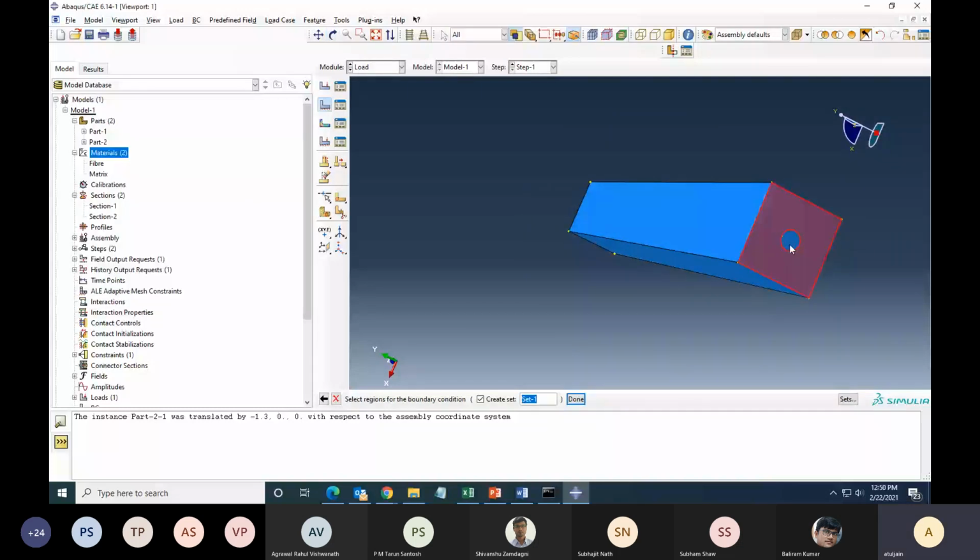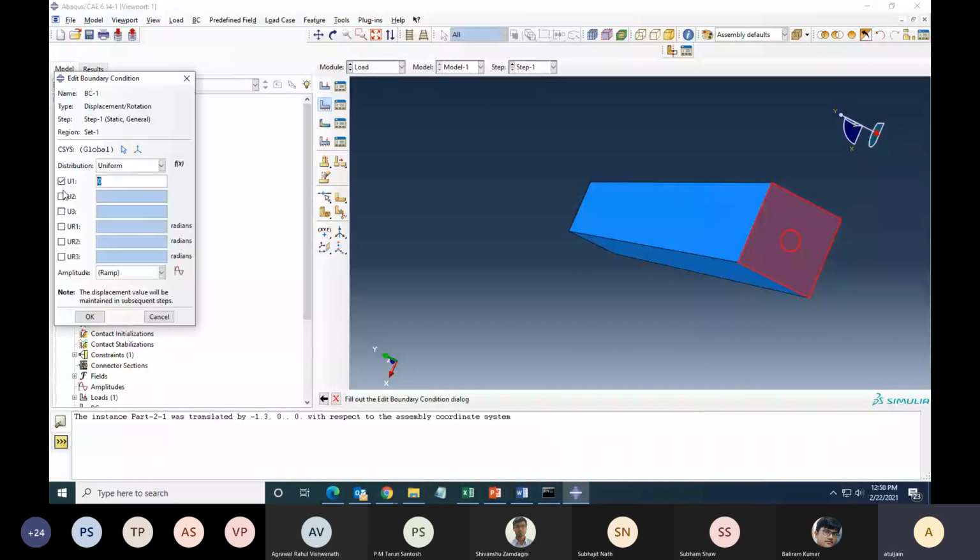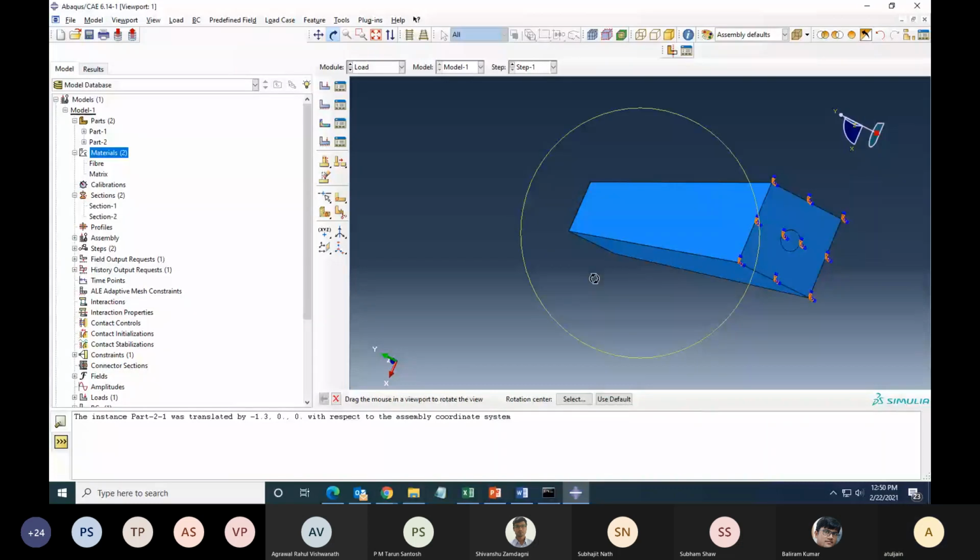Done. U1, U2, U3, rotation. So I have welded. All the 6 degrees of freedom are constrained on one face, and on the other face we are applying some load. Okay. The final task is to mesh.